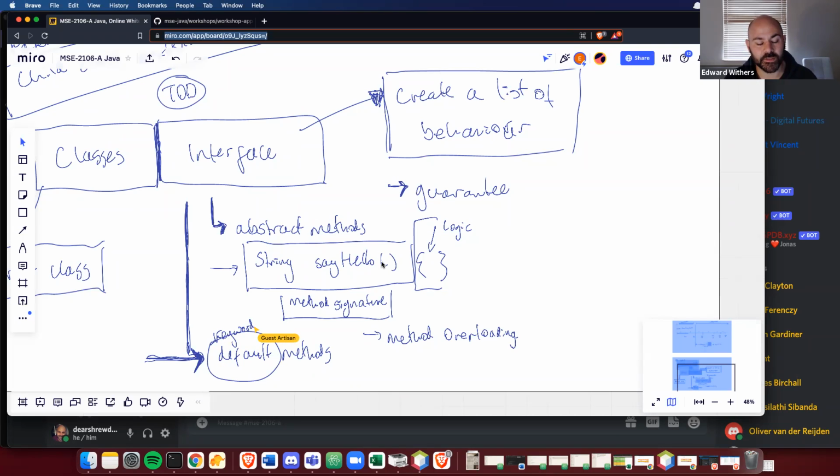The third, abstract methods, default methods, and you can also use static methods. They would belong to the interface rather than any sort of object that implements it. You can also use static methods.